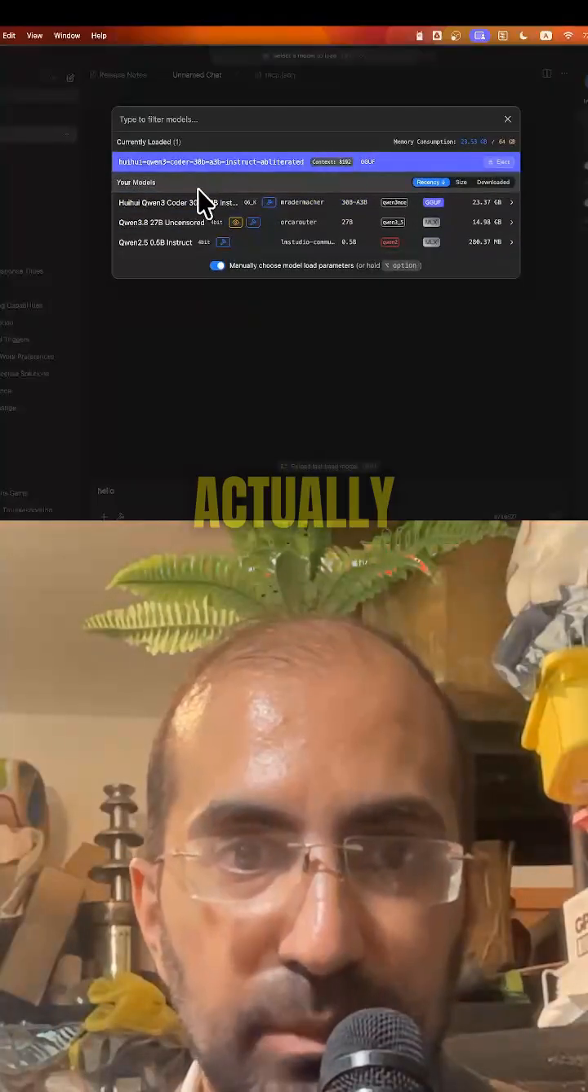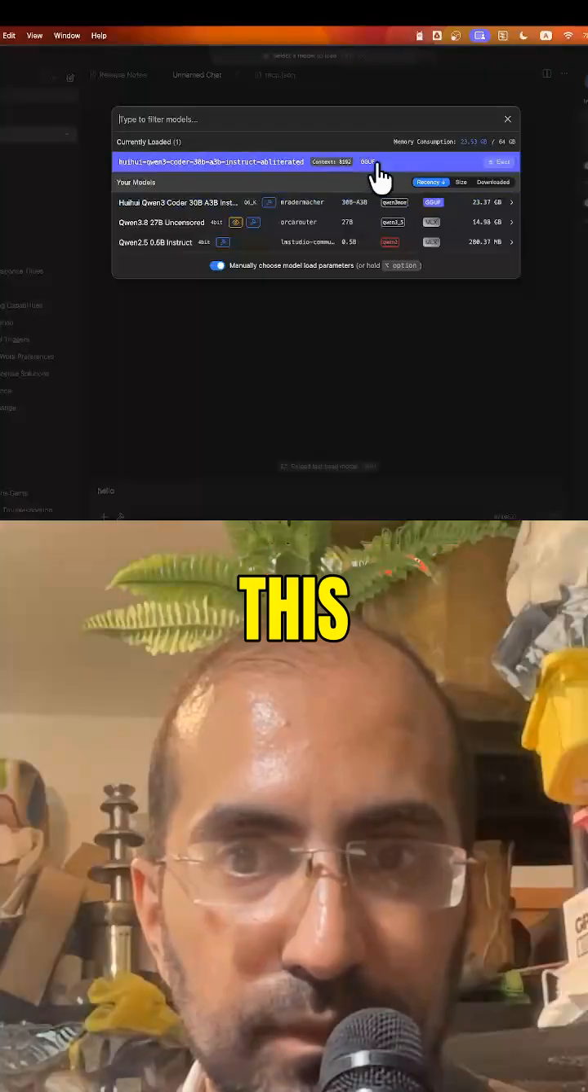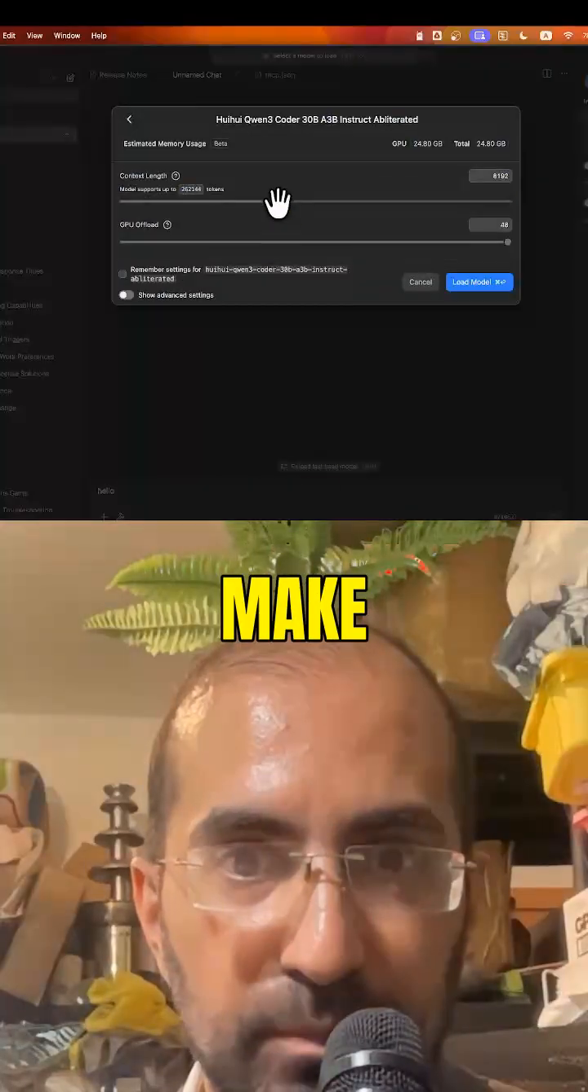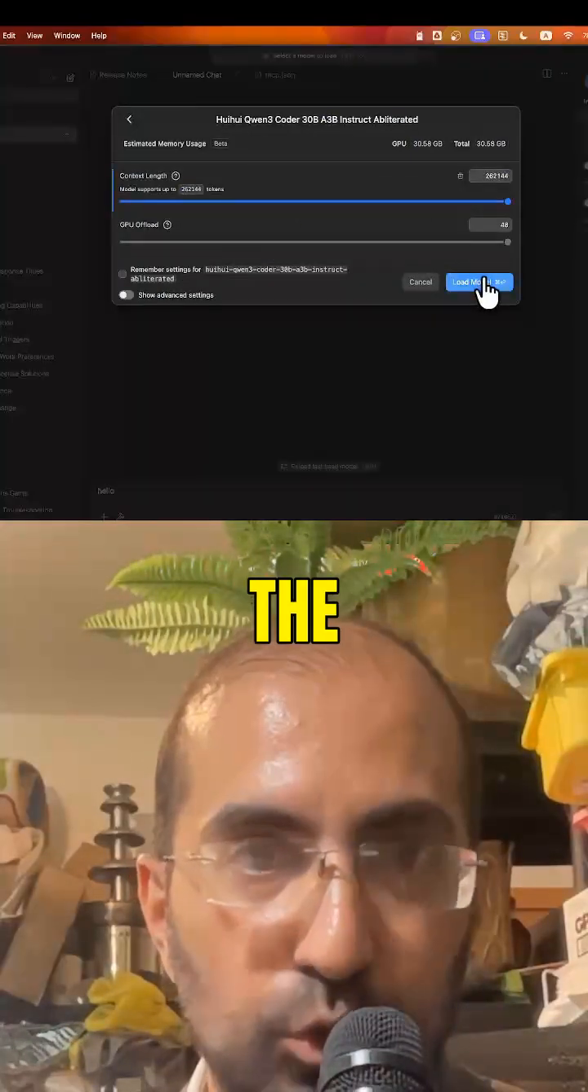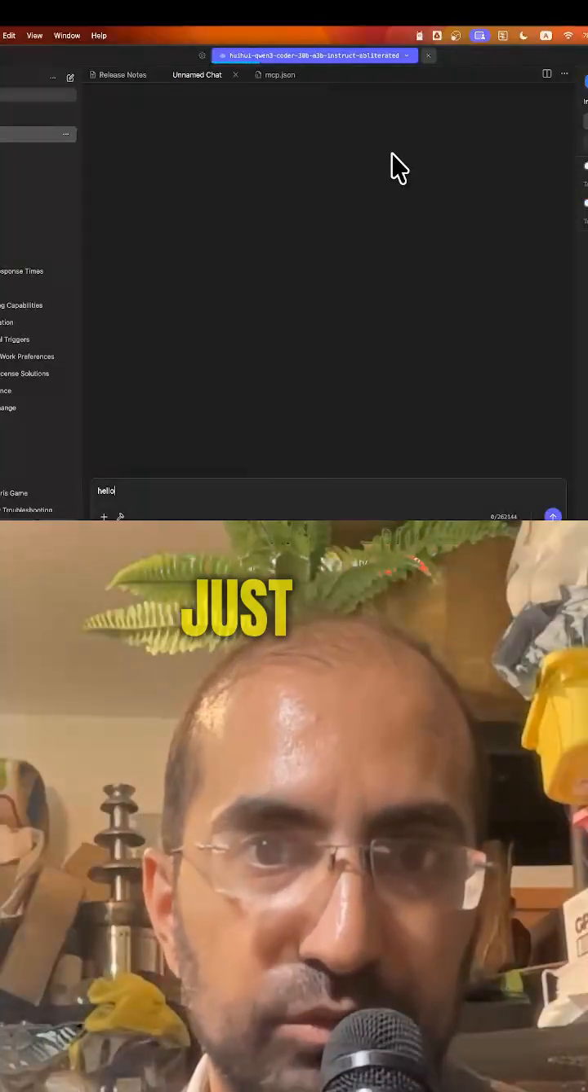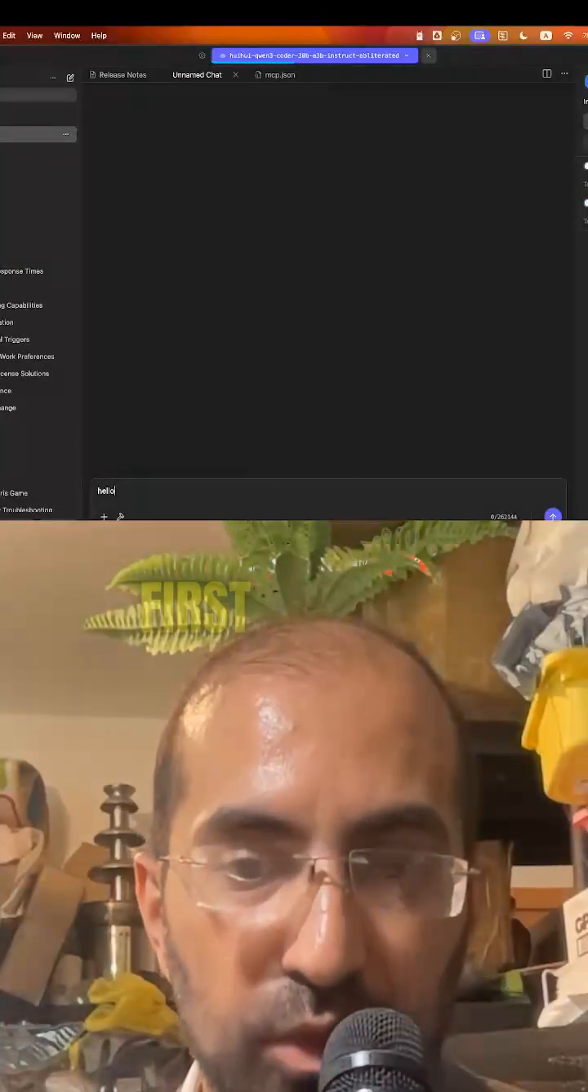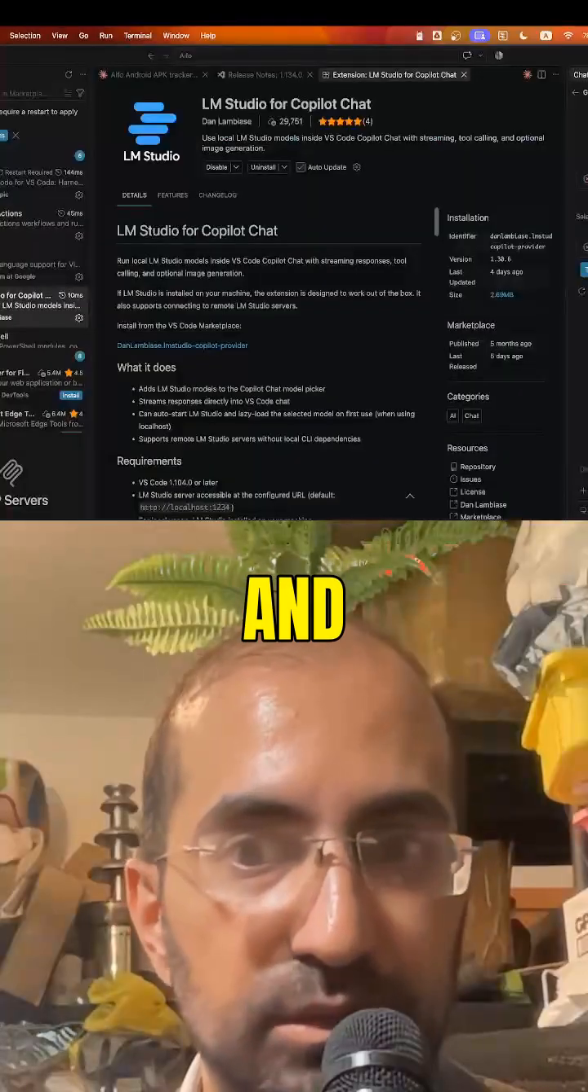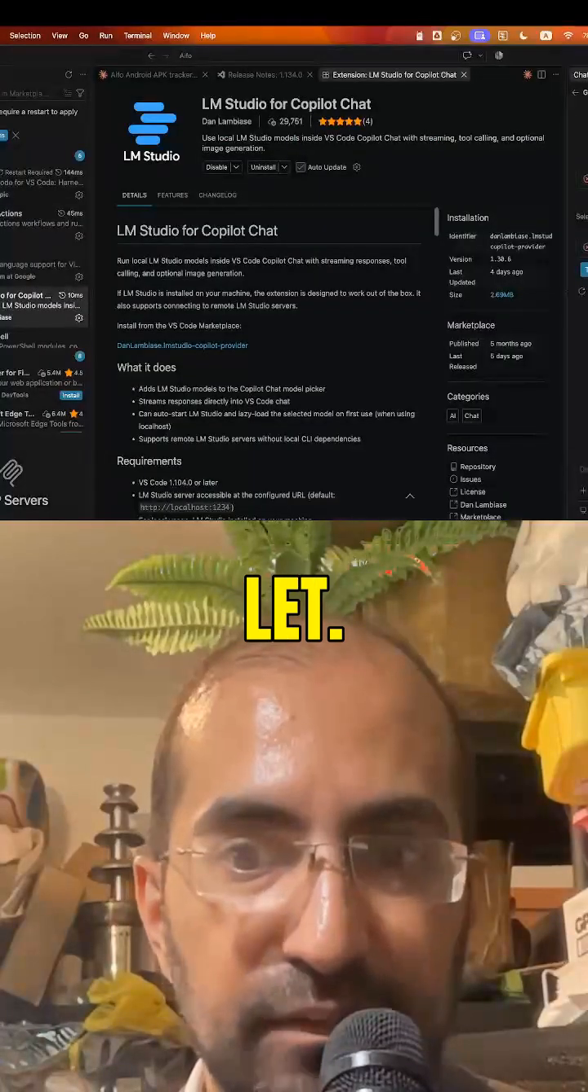What I'm going to do, I'm actually going to load this, but this time I'm going to make it full blast, like all the tokens, so that it will literally just work on the first try on VS Code. And let's click try again and see if it works.